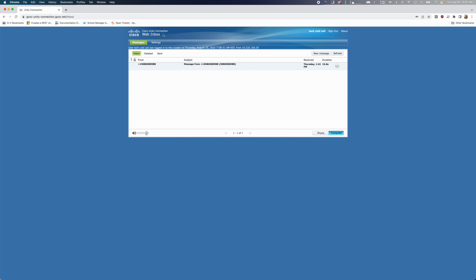So this is the Cisco Unity Connection web inbox. You'll notice I do have a voicemail message here. I can play that message and listen to it on my device, and I can either delete it and mark it unread if I wanted to. I can actually forward it to another user in the system if it was something that I needed to forward to a colleague.